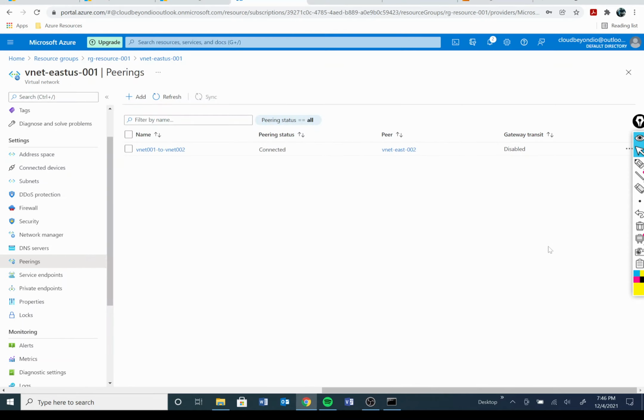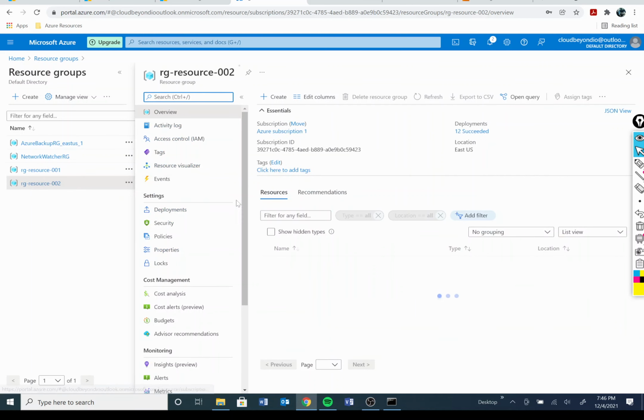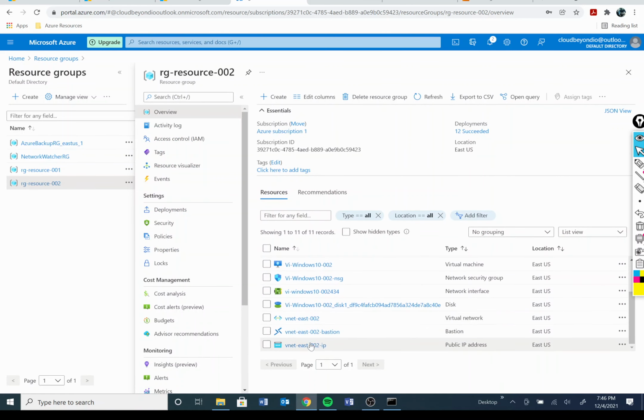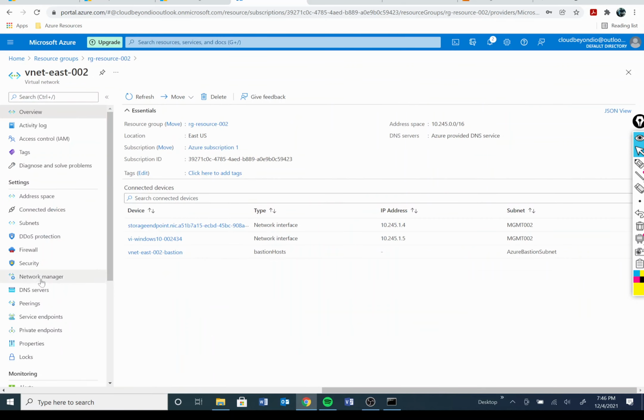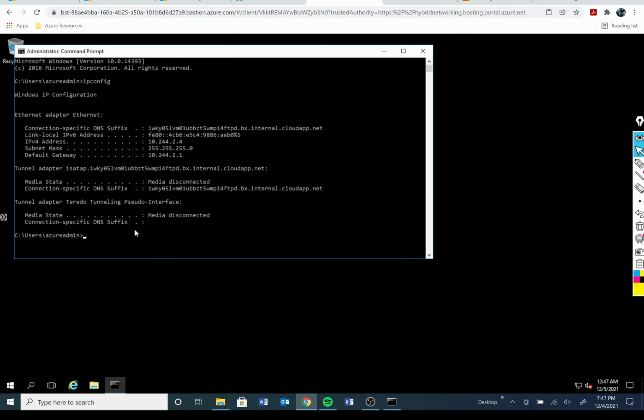Okay, so if we take a look here, you will see that the VNet shows connected. The peering status shows connected. And currently we're in East US 1. So let's head over to the other VNet, and we should see the same. So East US 2, if we head over to peering here, it's just the other way around, and it shows connected as well.